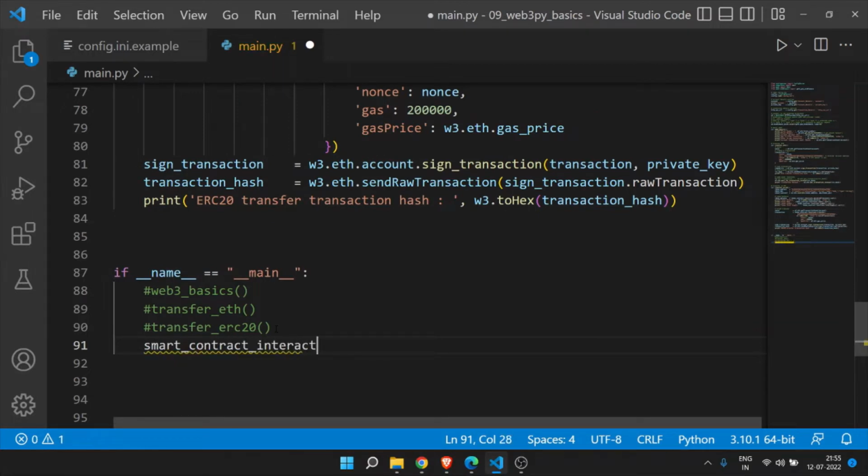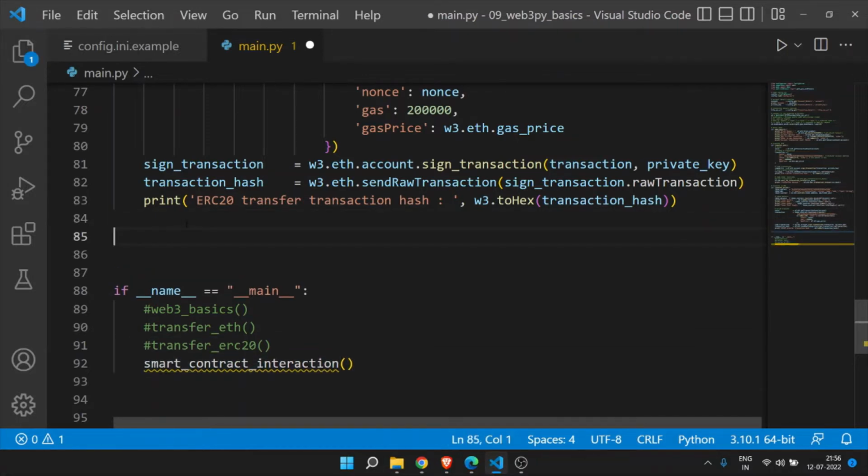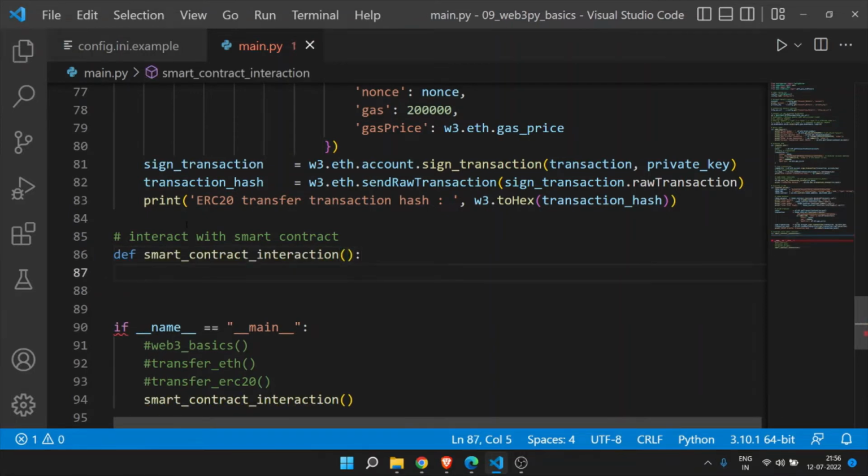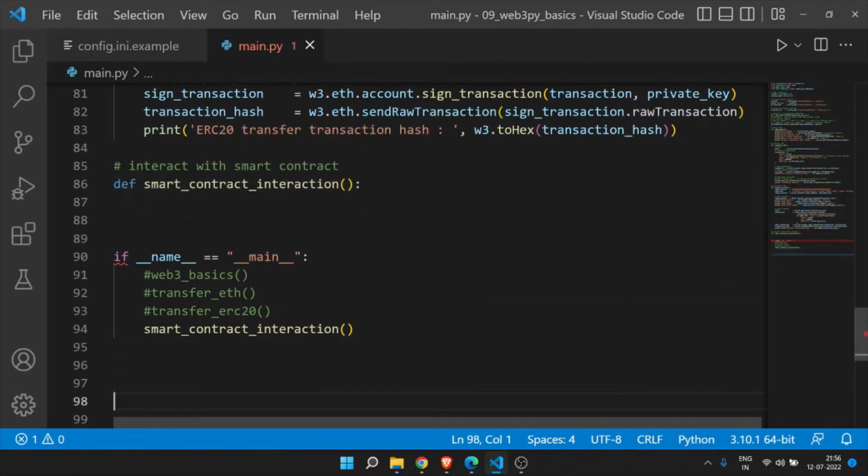So, smart contract interaction. We'll write this function to interact with the smart contract. Okay, def this function, in this file.